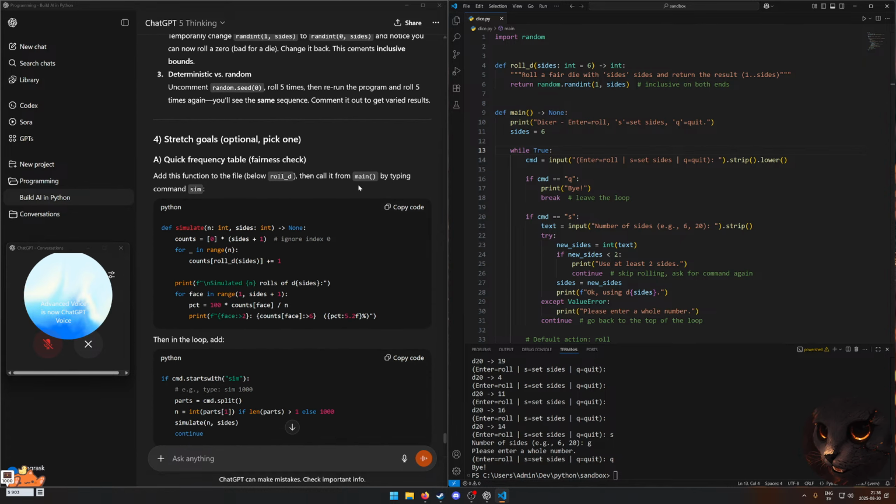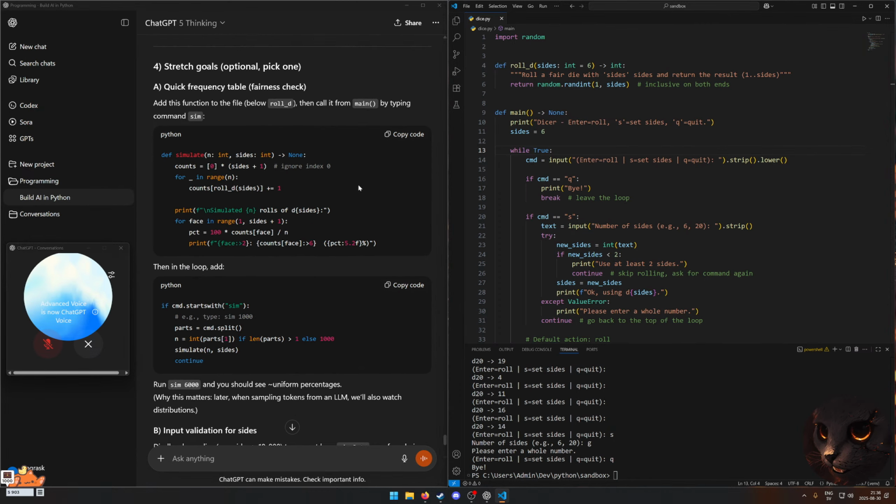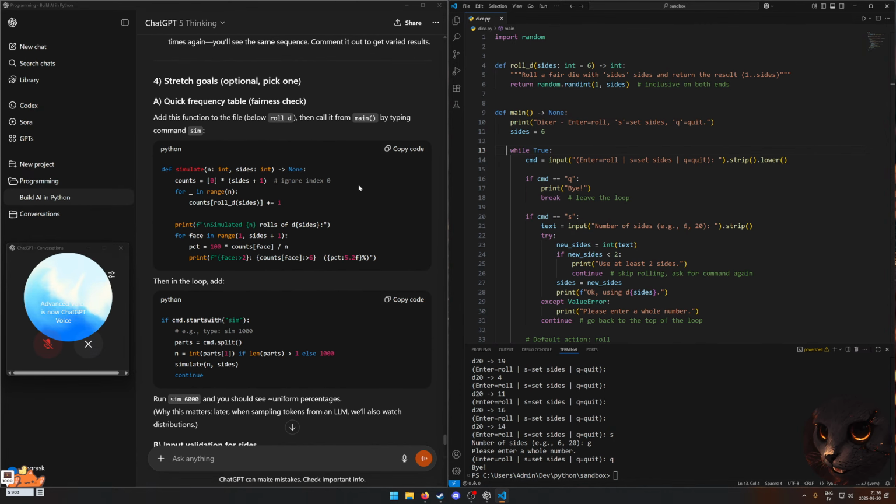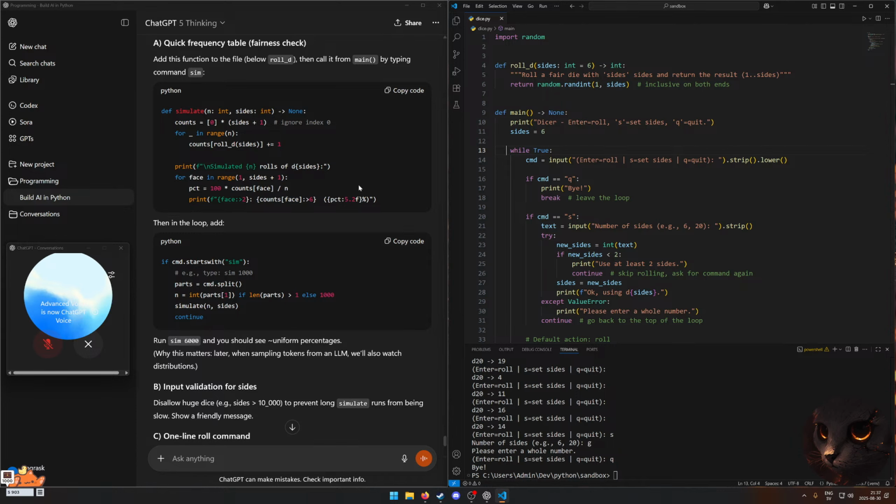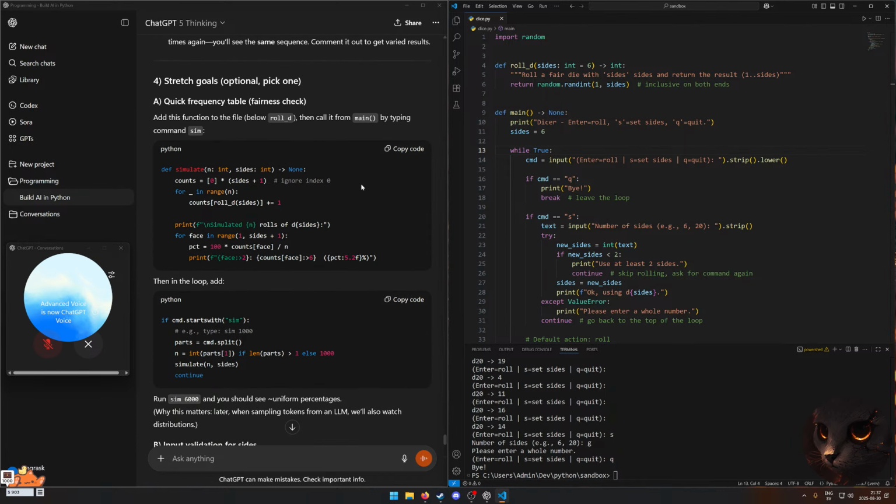Alright, stretch goals. Optional, pick one. Let's do one of them. Quick frequency table, fairness check. Add this function to the file below roll_d. Then call it from the main by typing command sim. Def simulate. Alright, let's write that out.